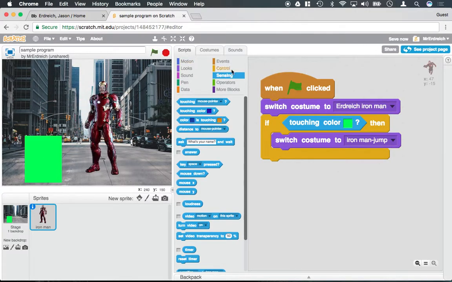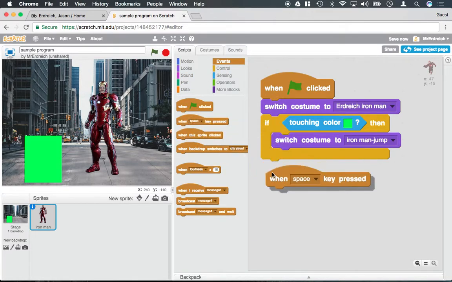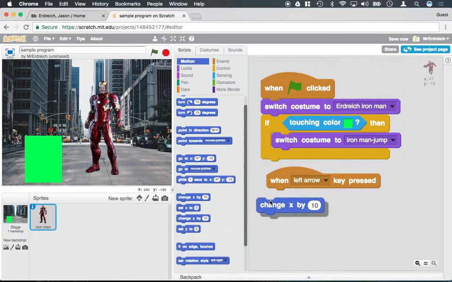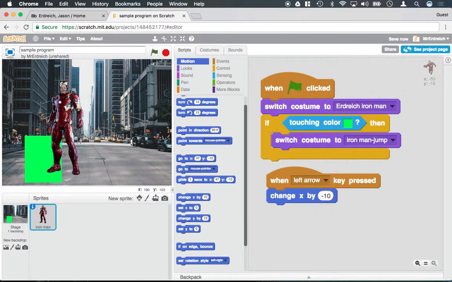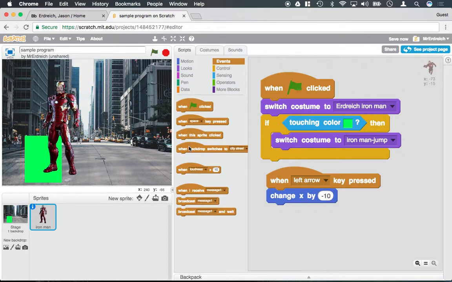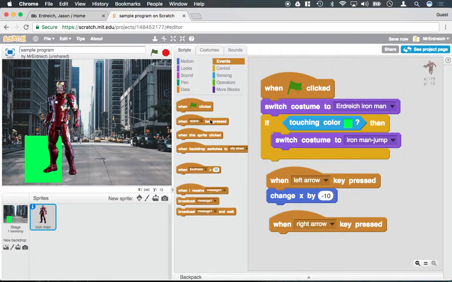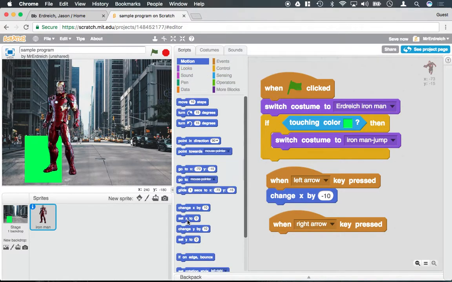I want you to imagine now that I'm going to add another event where if I press the left arrow key, we want to change x by negative 10. So we're actually going to move in the negative direction. So now whenever I press left, my character kind of inches over to this green. But you'll notice, and I'm actually going to add a right arrow here just so I can go back and forth, you'll notice that nothing's happening right now because I'm not simultaneously pressing the green flag.